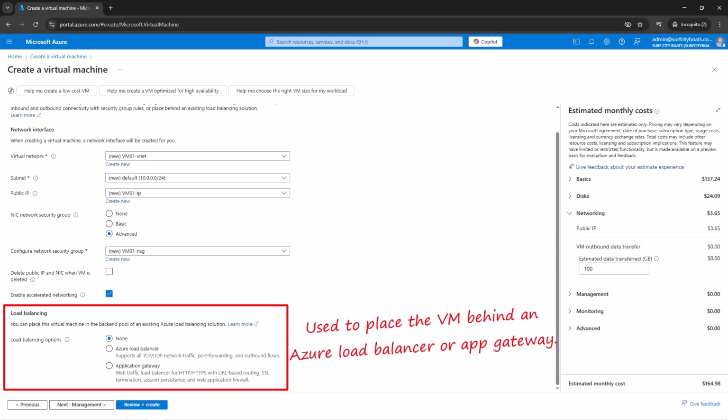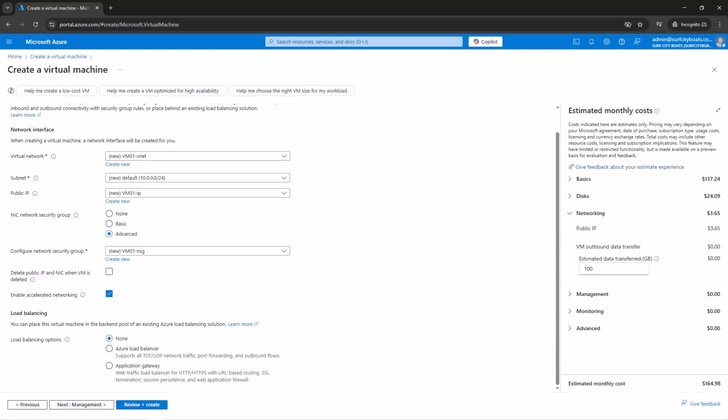Choosing Azure Load Balancer allows you to either create a new load balancer or select an existing one to distribute network traffic across multiple VMs, including the one you're deploying. The Application Gateway option provides advanced features, including SSL termination, web application firewall capabilities, URL-based routing, and traffic management. By understanding these networking settings, you can more confidently configure secure, efficient, and reliable network connectivity for your Azure virtual machines.